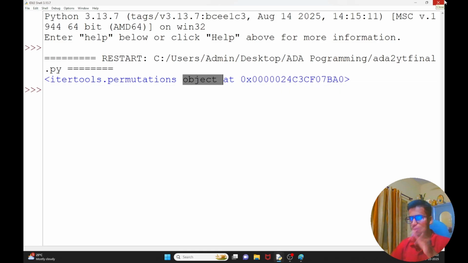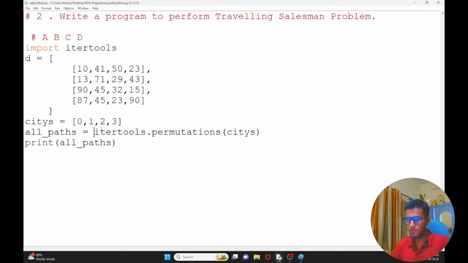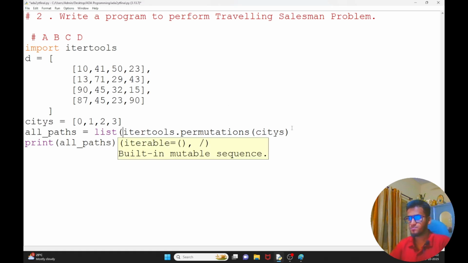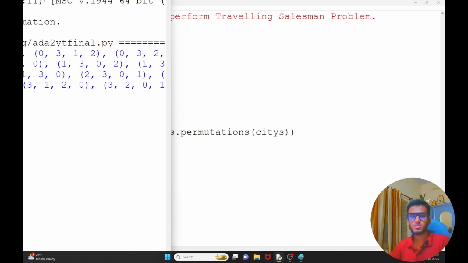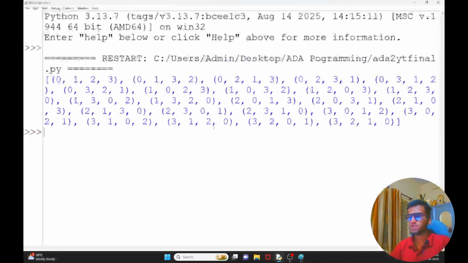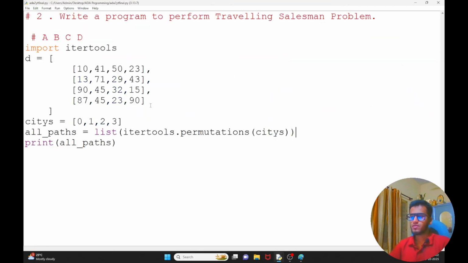So actually we require the object, but for your explanation, I will make it a list for a while. Now you can see the output. The output will be all the combinations of our cities. Yeah, this is the output. This is the thing which we are expecting. Right. Now I will just remove the list, which is not required now. Okay, so let's move on to the next part.